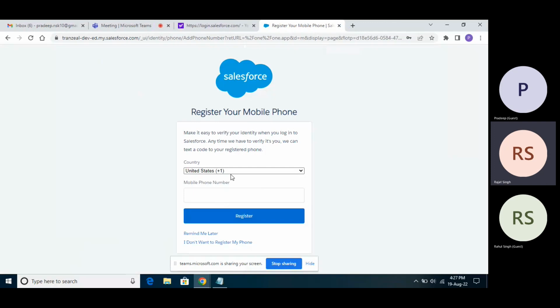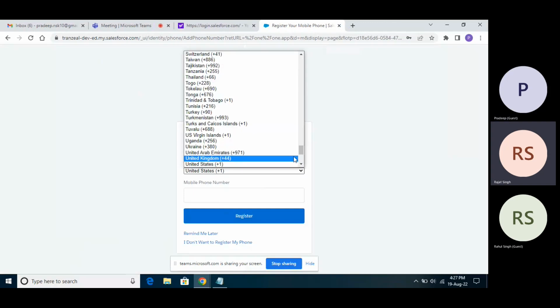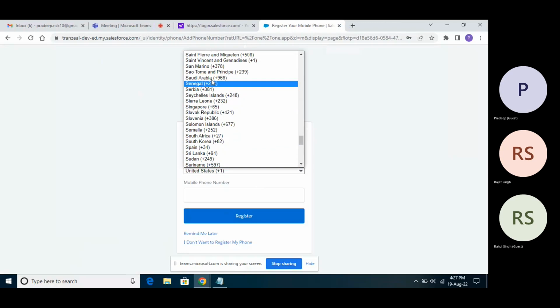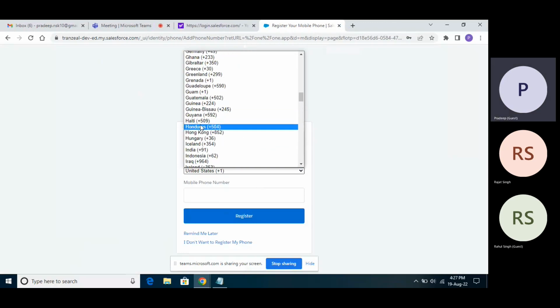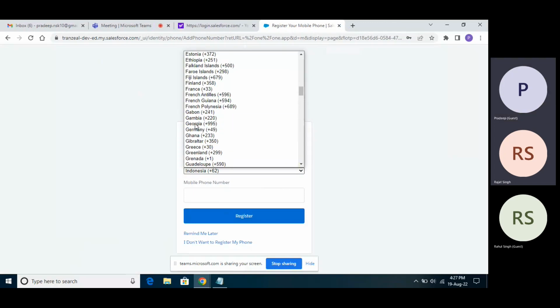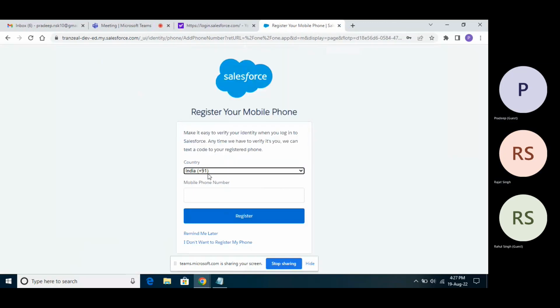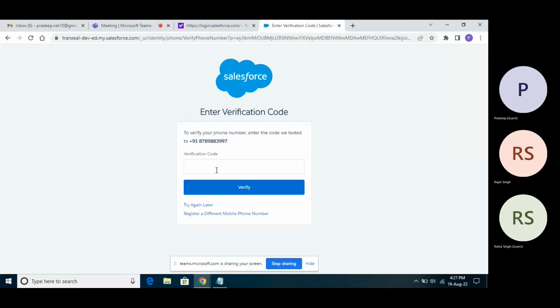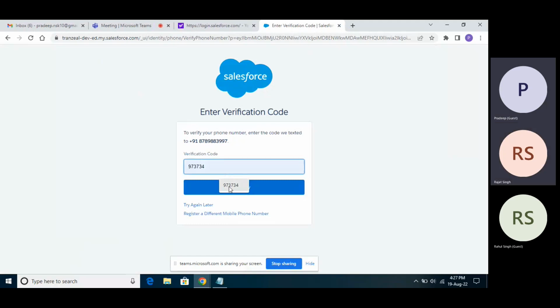Okay, so when you log in the first time, it will ask you for your mobile phone number. So just give your mobile phone number. India. You'll get a verification code on your mobile. You'll have to give that.